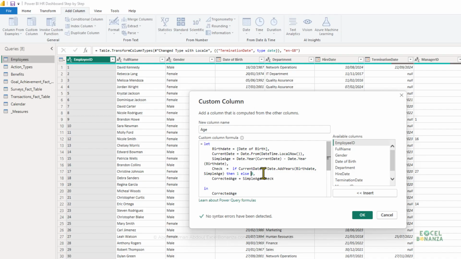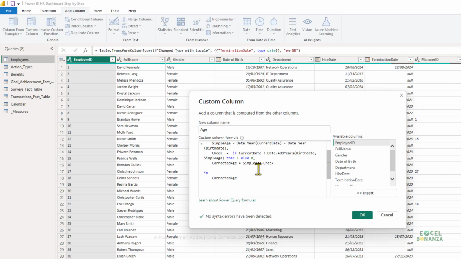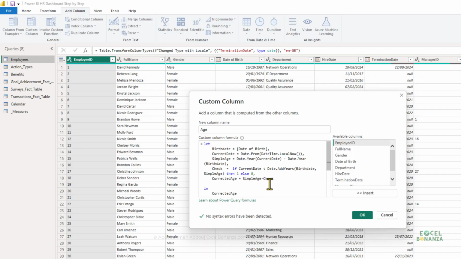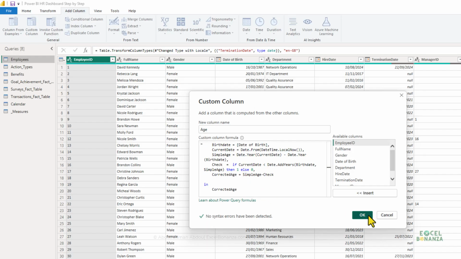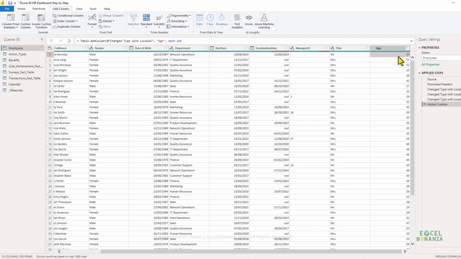Otherwise, if the current date is not less than the date obtained by adding the simple age to the date of birth, then this means that the birthday of the employee has come already. So we are on or past the birthday of the employee. This means that we're going to subtract just a 0. We're not going to subtract anything from the simple age. So this is how we're going to calculate the age. We're going to click OK, and this formula works.